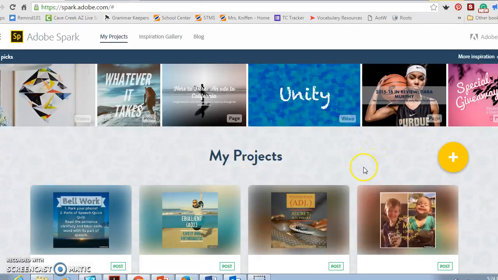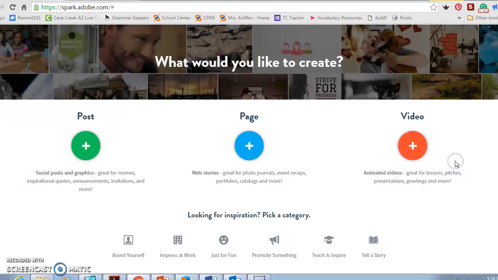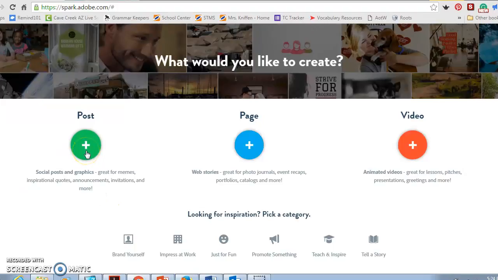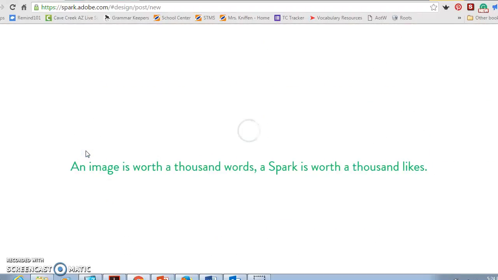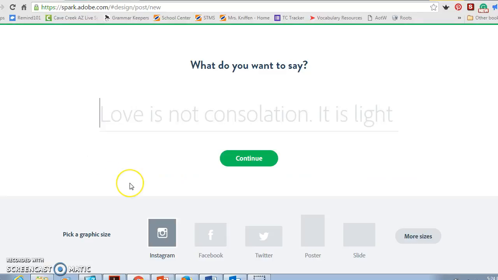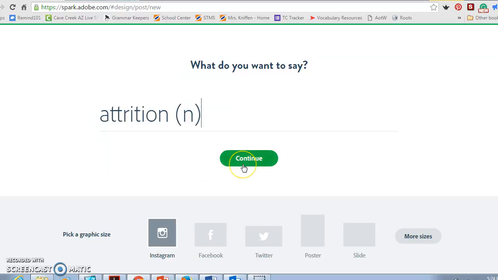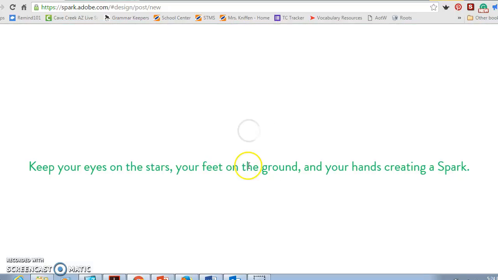It takes a minute to load, so just wait for everything to load. When you're ready to start, click the yellow plus sign, and we are going to make posts for our memes. And this does also take a minute. Once you're there, you're just going to go ahead and put in your vocabulary word. I'll use an example word like attrition. And it's important to put the part of speech. This is a noun. Per my instructions, the vocabulary word, part of speech, and definition should all be included on the meme. Then continue.